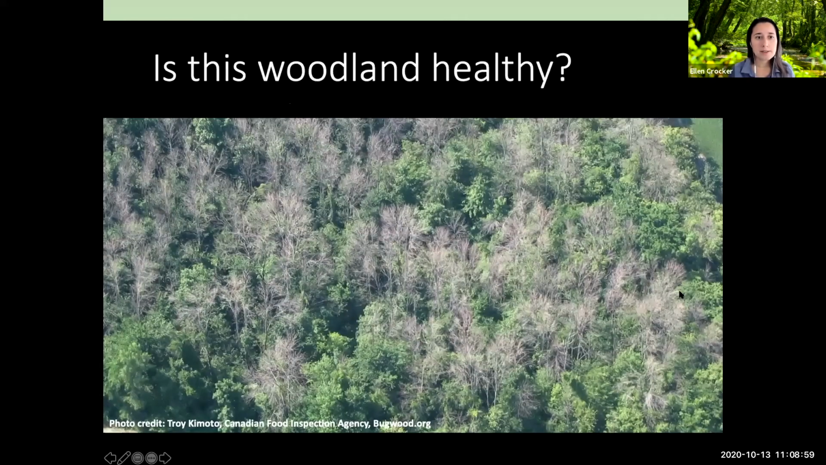So here's a little thought experiment. Is this woodland healthy? And I know it's hard to tell over photos, but what I'm seeing here is an area that has a lot of trees, a dense woodland area, and many of them appear to be dead. Now, this could be a trick where this is winter time and these are simply deciduous leaves and everything else is evergreen, but that's not the case.